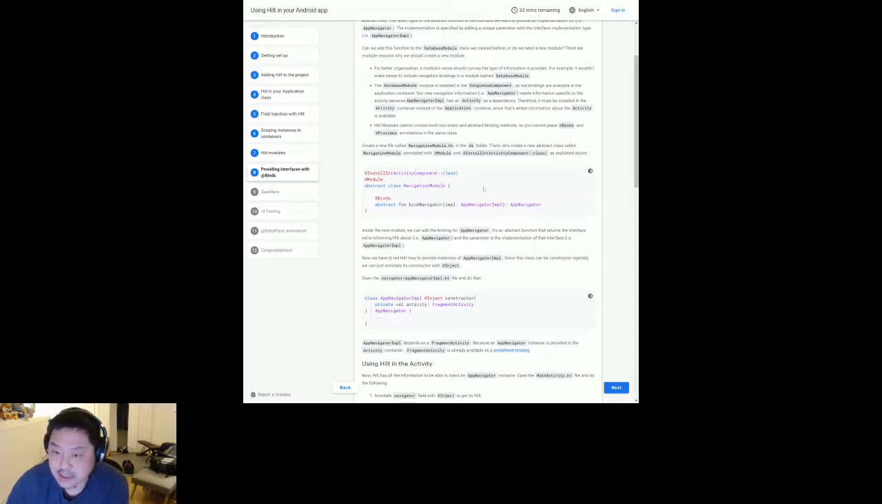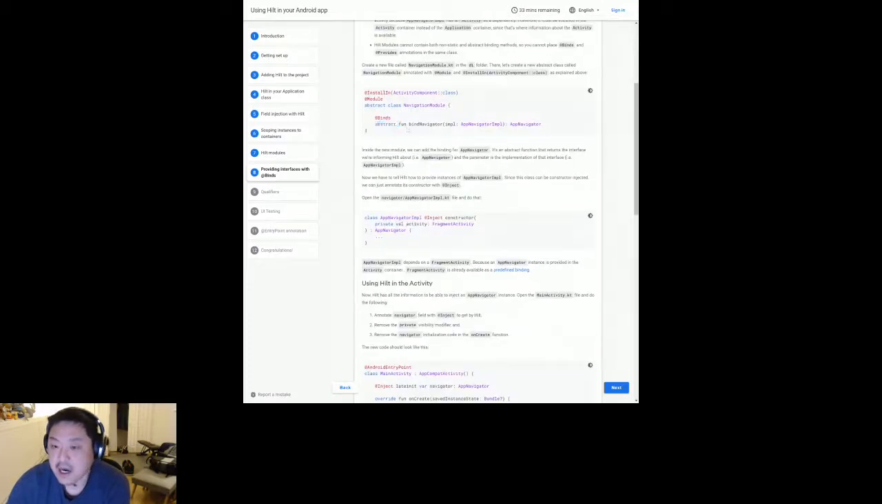For example, here we have this navigation module that basically contains the dependencies that we need for anything having to do with navigation. In this, we have a bind navigator abstract function that we want to call, to be able to provide navigation methods, and that's attached to the activity component. So this is scoped to the activity.